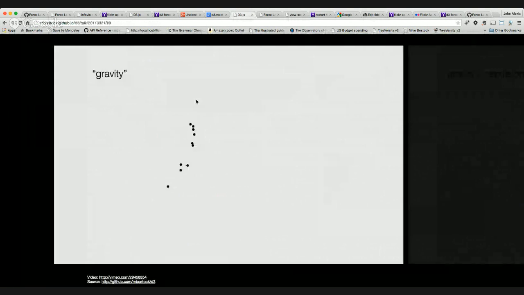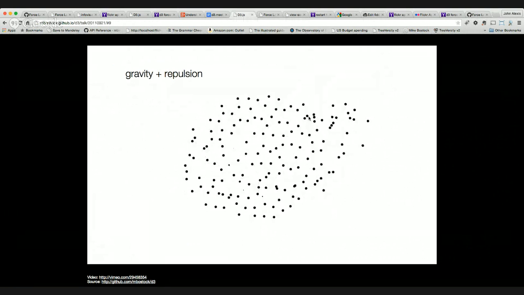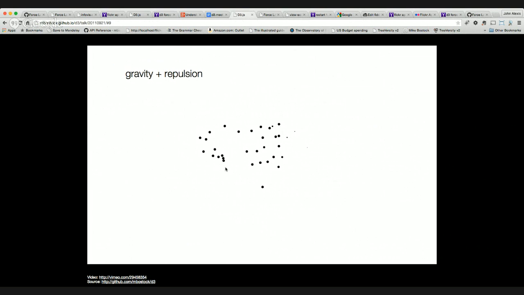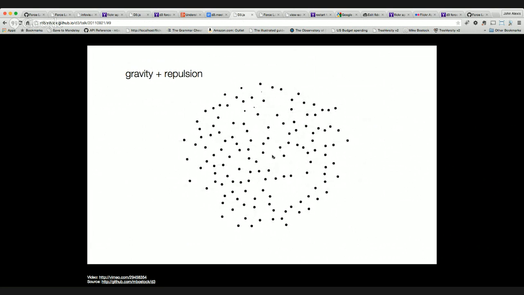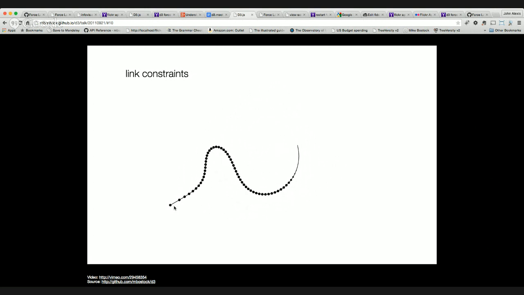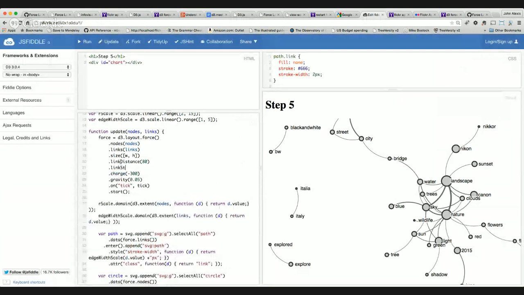Here, gravity. You can have gravity plus repulsion. So all the nodes are being thrown into the middle, but the nodes also repel themselves. That's why they don't smash together. Then you can have link constraints. The link constraint is what tries to put the nodes together into the same element, and it is controlled by the link strength.